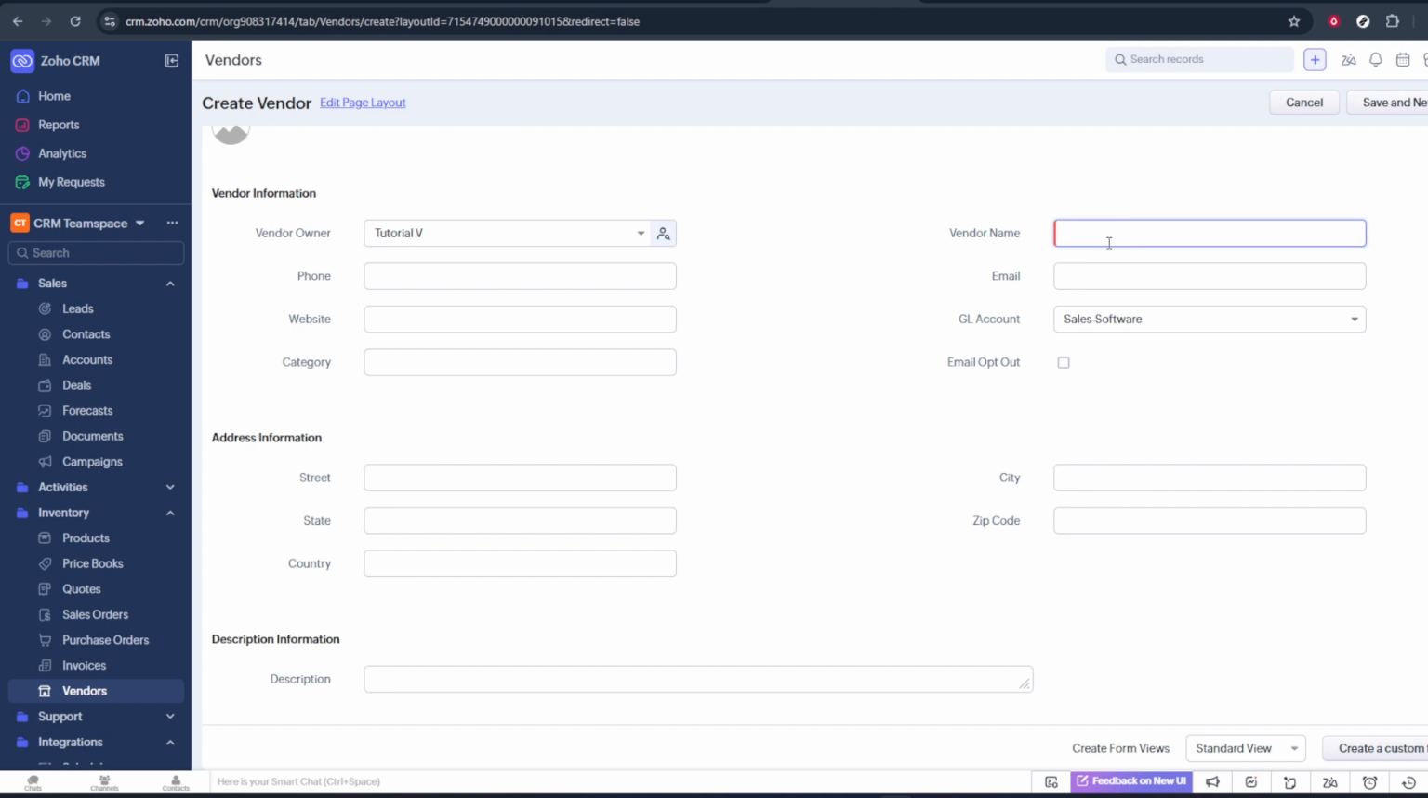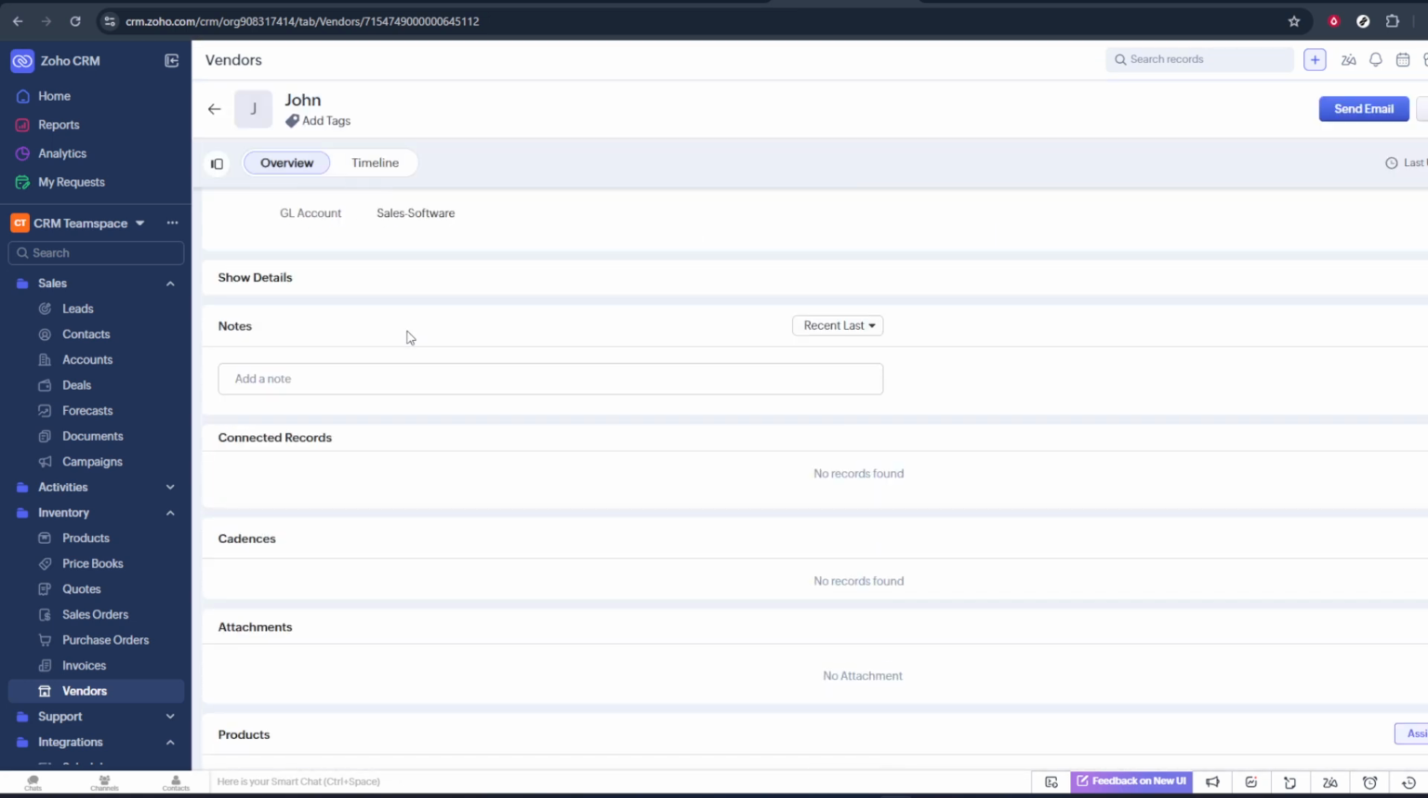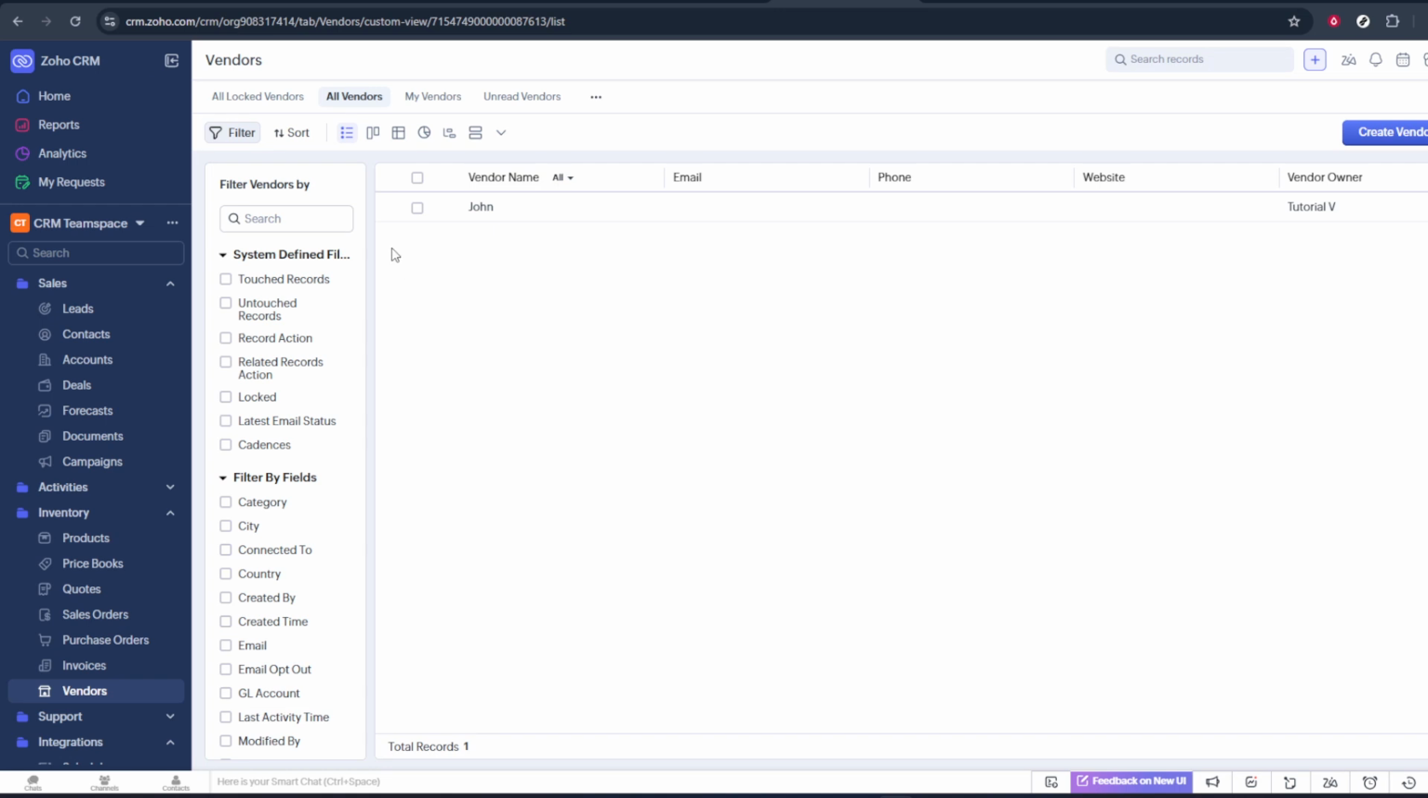Start with the basic information, such as the vendor name. This should be clear and consistent with how you refer to that supplier internally, so it's easy to search for later. Then add any key contact details you have available, like the main contact person, their email address, and phone number. If your company tracks things like payment terms, tax information, or account numbers, make sure to enter those in the appropriate fields as well.